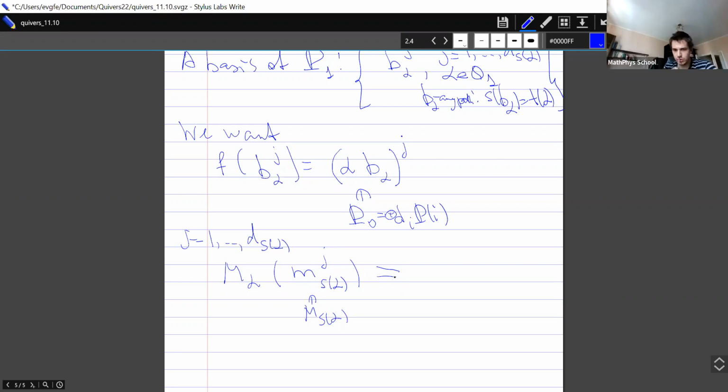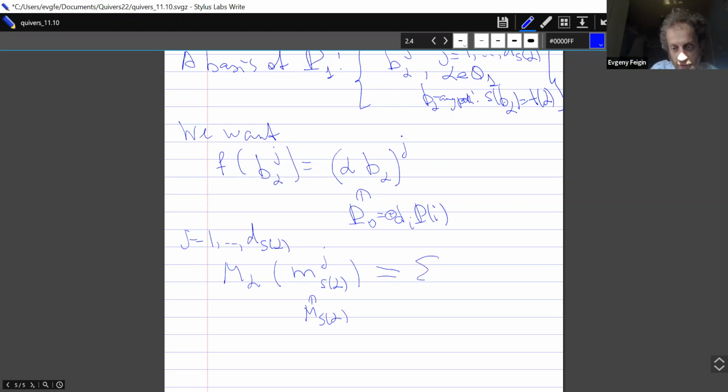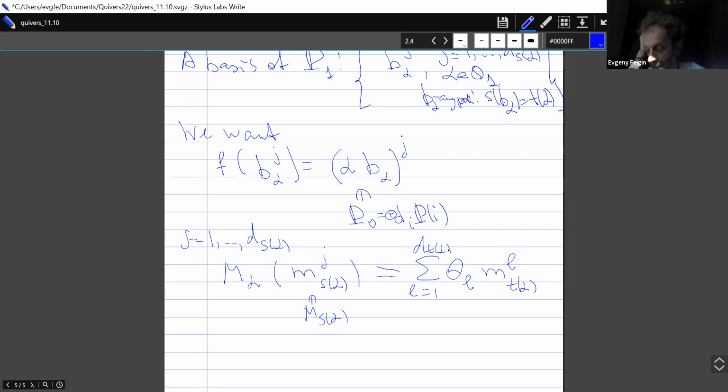It's M(T(α)). Absolutely. So we know that in M(T(α)) we have a basis, let me call the elements L, T(α). This is a basis, therefore any element can be decomposed as a direct sum of these elements with some coefficients. Let me denote this by L from 1 to G(T(α)). Okay, so these are just some elements.